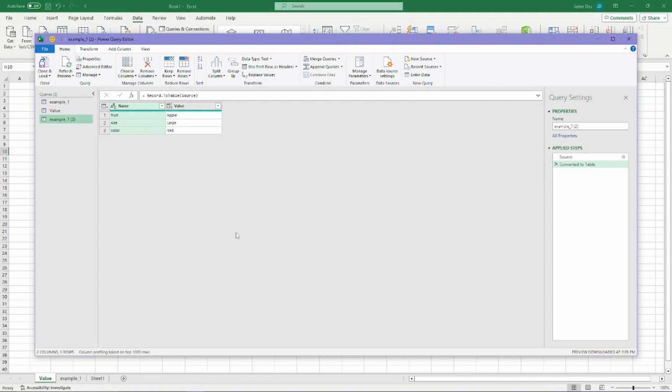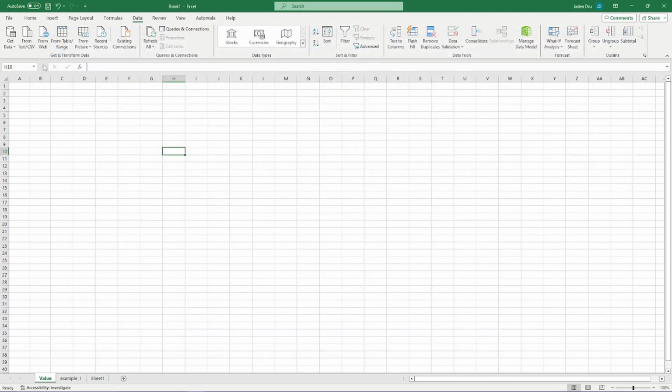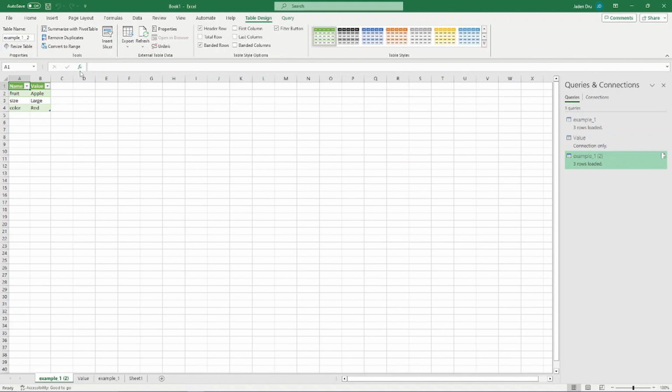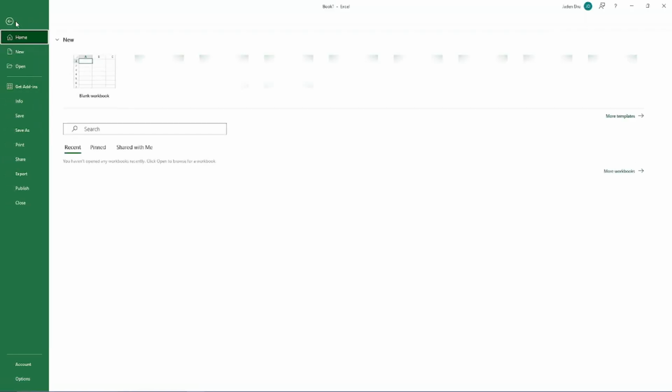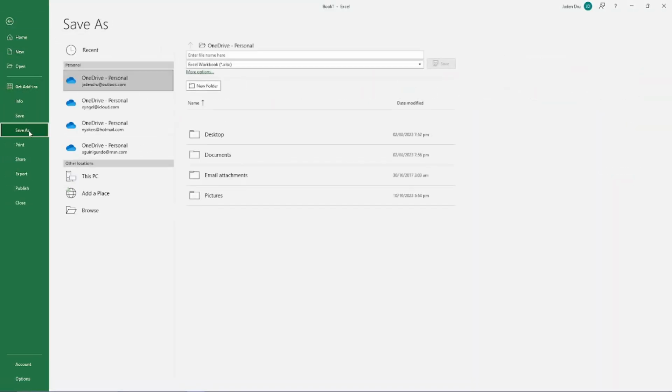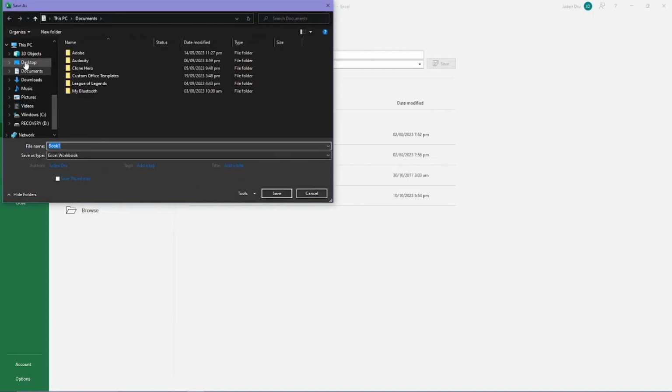Now that our JSON file is ready, let's save it as an Excel file. Simply click on the Close and Load button and then select the Close and Load option. Finally, it's time to save our converted data. Go to the File tab, select Save As, and choose the desired location and file name for your Excel file.